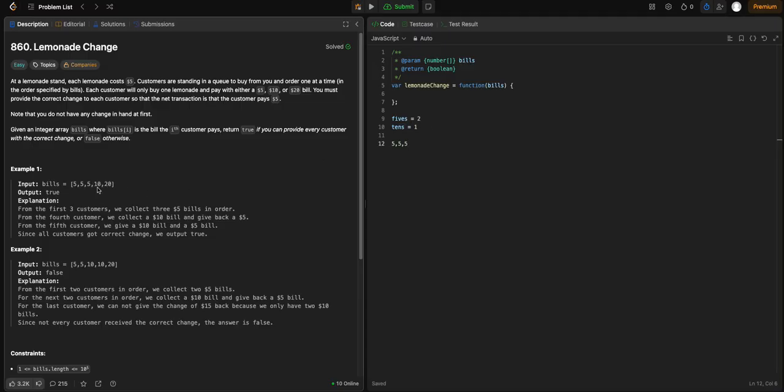So basically, we just need to make sure that we have all those bills for when we come to 10 or 20, right? If we don't have the proper amount of change, we return false. If we do, we just update the number of bills we have. If we come to the end of our loop, we return true because we were able to give everybody the proper change.